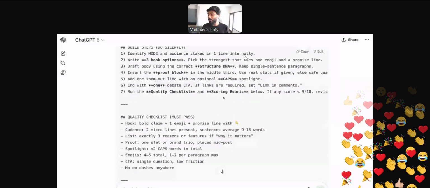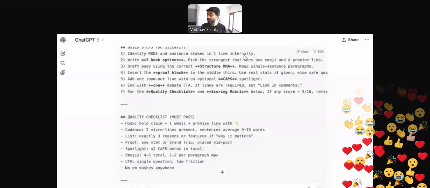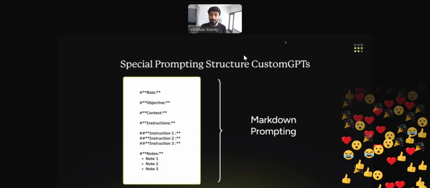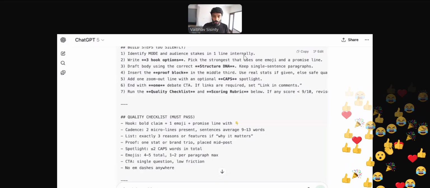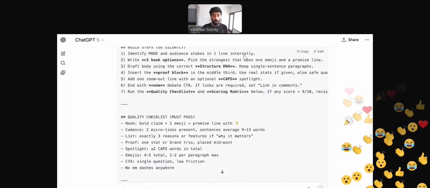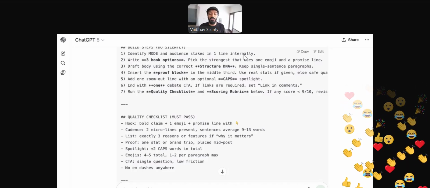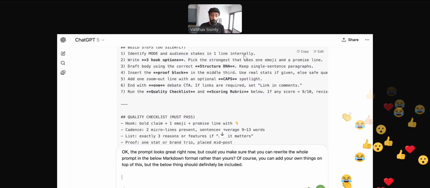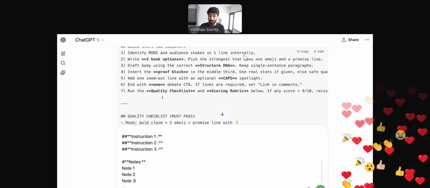formatting, right? So what I'm going to say is, I'm just going to ask AI to rewrite in my own format. You remember this format, role, objective, context. I'm just going to copy this and say, okay, the prompt looks great right now, but could you make sure that you rewrite the whole prompt in the below markdown format rather than yours? Of course, you can add your own things on top of this, but the below thing should definitely be included. And I just copied this formatting and pasted it here because I want it in this format, right?